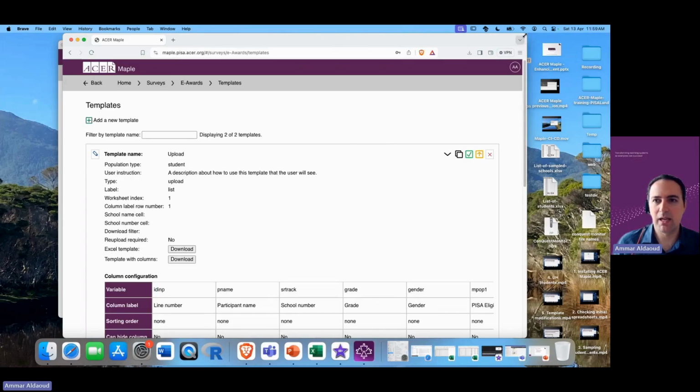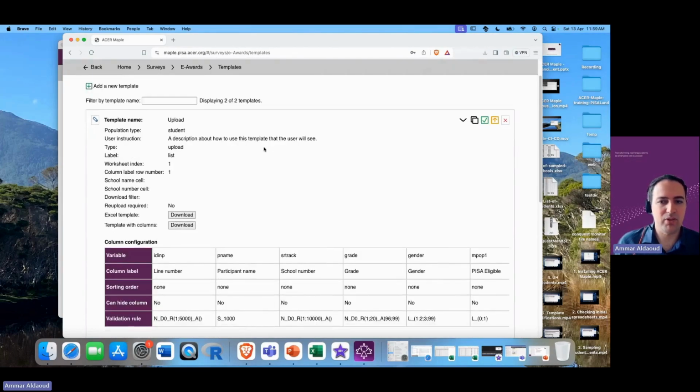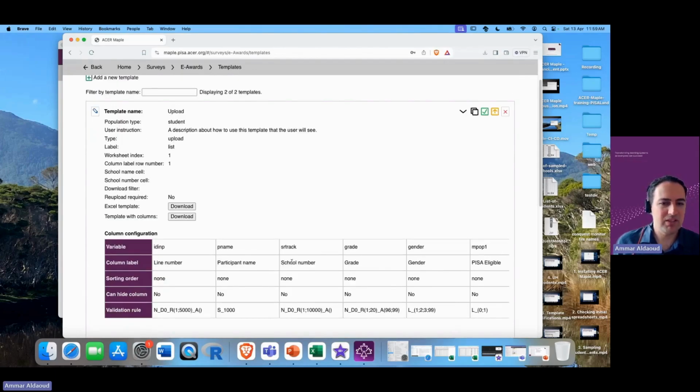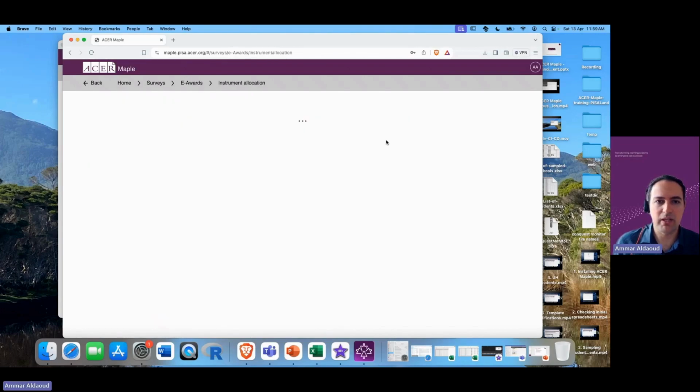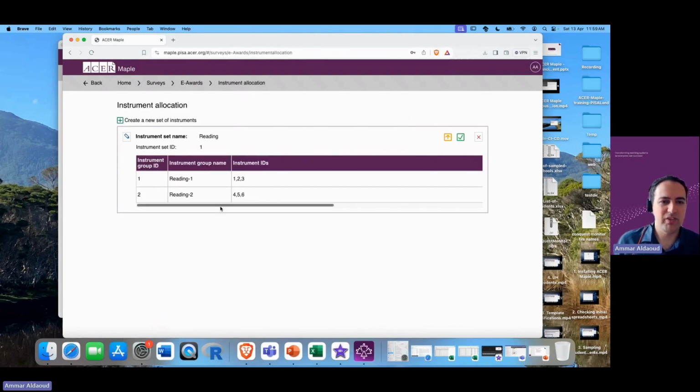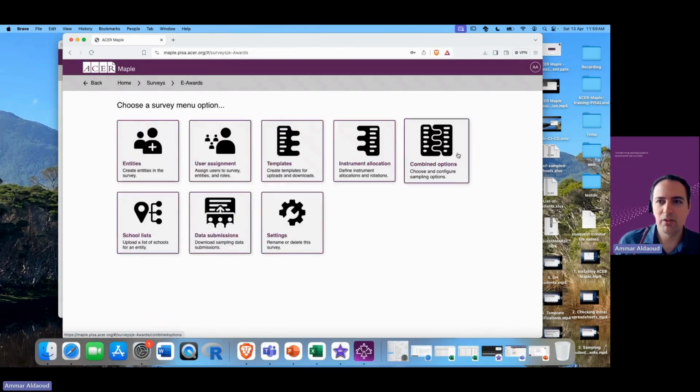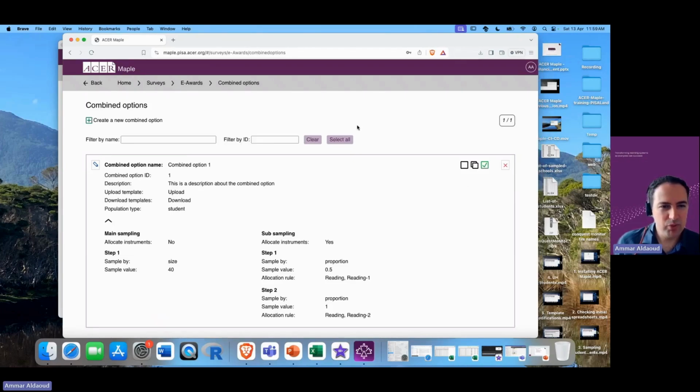So this is a very stripped down example where there's an upload and download template, and you can customize these variables to be whatever you like. And then if we go right into the instrument allocation here, I have 2 sets of reading instruments with some small rotations. And then if I go into the combined sampling option, I've built a pretty straightforward sampling option here. I want a target cluster size of 40 students, and then I want to give half the students this rotation of booklets called reading-1, and then the remaining proportion, the other half, reading-2.